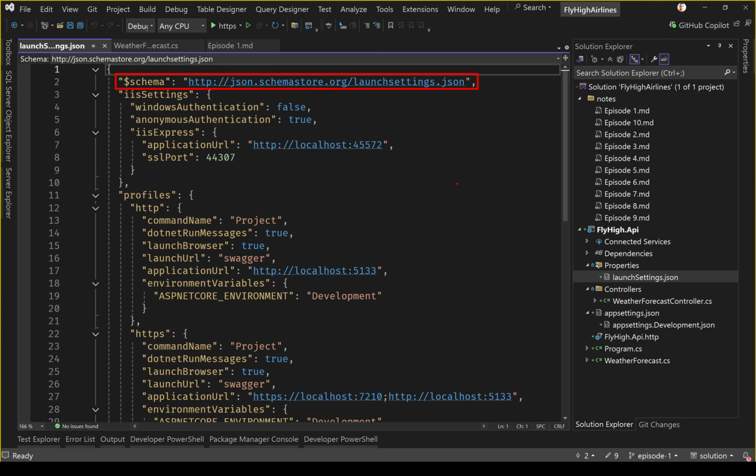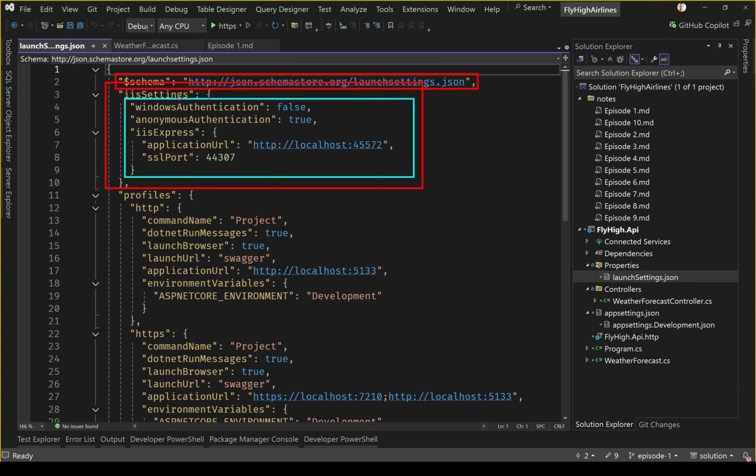The next field that we've got here is the iisSettings field. This entire section is only used when you're launching the app with IIS Express, which is a lightweight web server that comes bundled with Visual Studio. We can break down the fields inside of this. We've got Windows authentication, set to false currently. This controls whether you want to use Windows credentials, which is often for intranet applications.